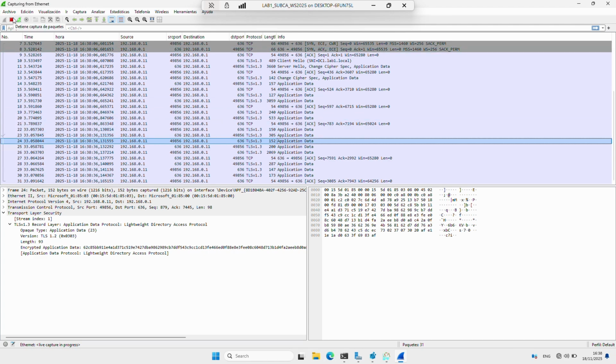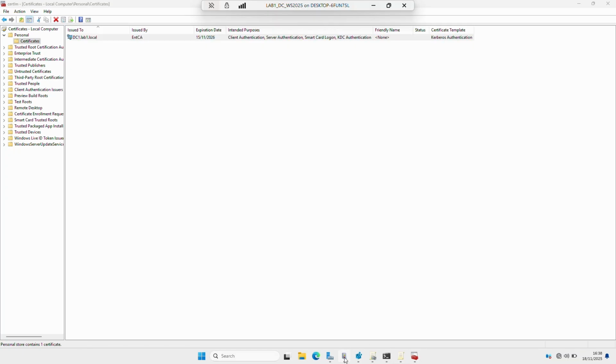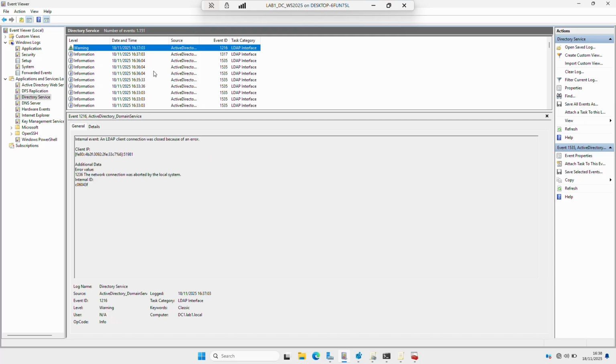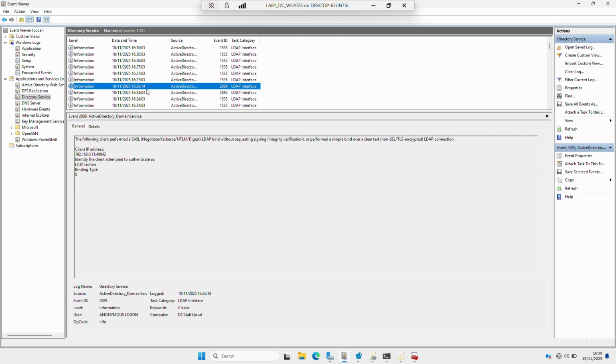So that is good, and that is why, as I have tested a lot of times now, if I refresh here, I'm not going to see any 2889 event. This last one was from before, right? So why? Because all the binds that I did before were either encrypted with TLS or encrypted with signing. So they are good enough for Microsoft.